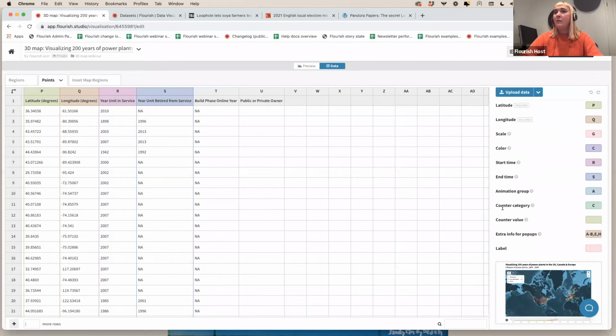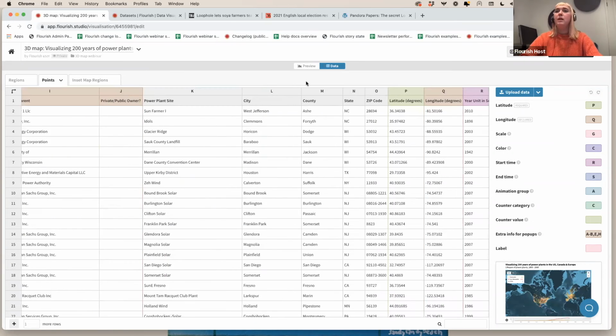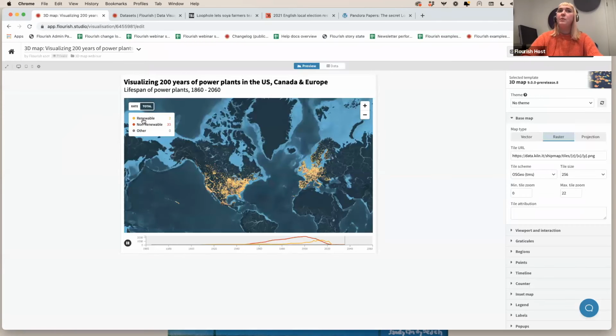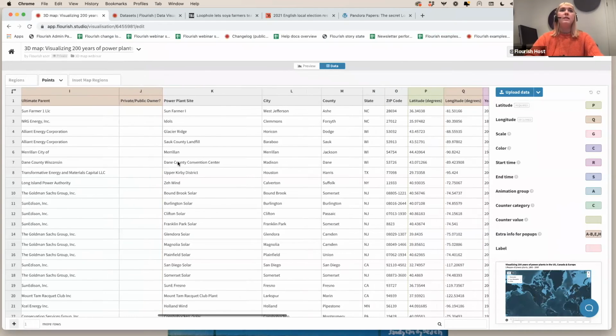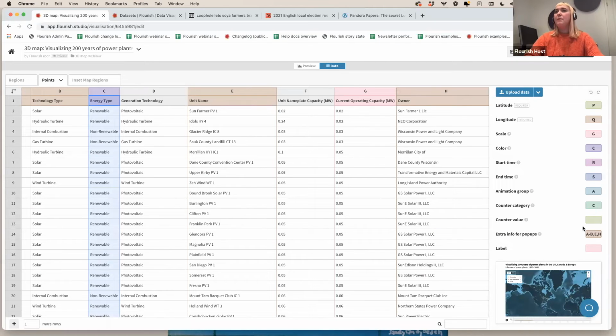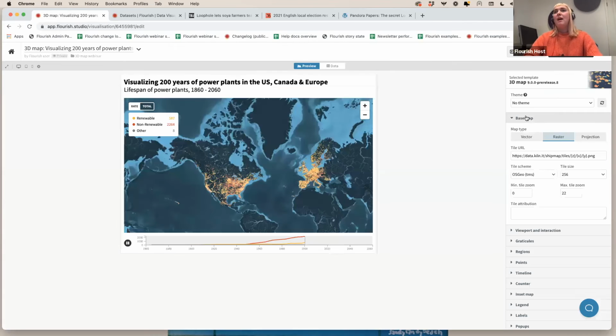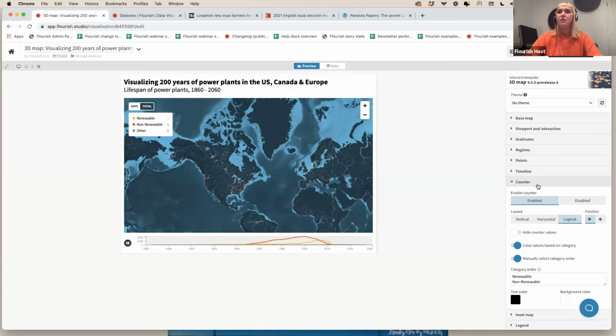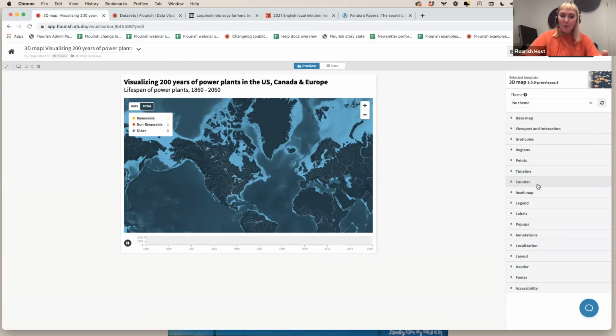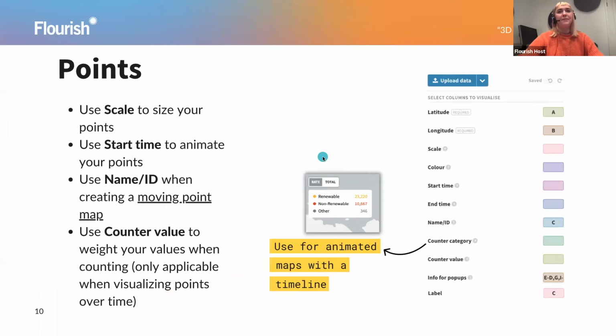And then in addition to that, we have our counter category, which is what we're using for counting these different categories. We want to have renewables, non-renewables, and other. If you do have that kind of information in your data, you can just bind that here. So in this example, it is energy type, and that is how you bind those categories for it to count through. And then there are also different options for visualizing that counter, which you can find in the counter settings. But again, we will be looking at points in more depth in a separate session. I just quickly wanted to touch on that.